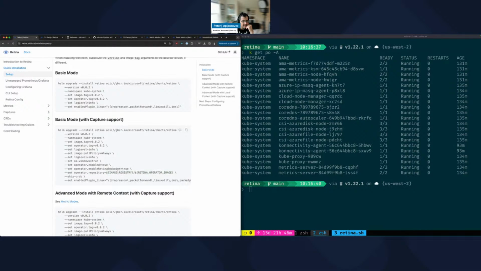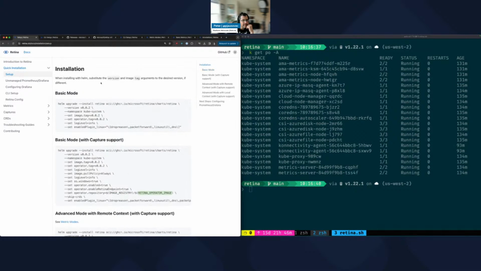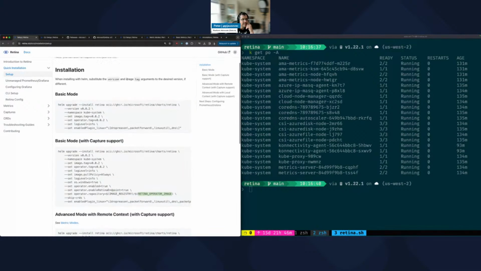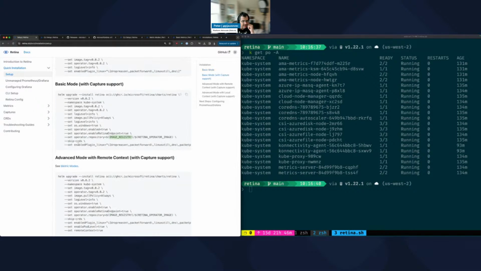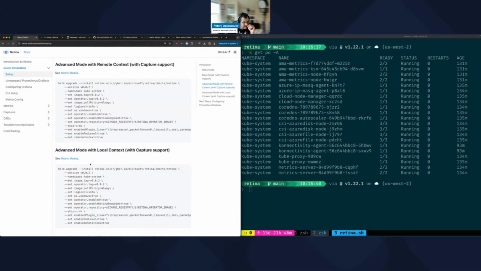Looks like this is the wrong image. Substitute the version and image tag arguments to the desired version. Why are the variables here? I don't know what these are, so I can't set them, right? But anyway, I'll try one of these, and then we have the advanced mode with remote and then local context, right? Packet parser. What are the plugins? I'm trying to see what the differences are here.